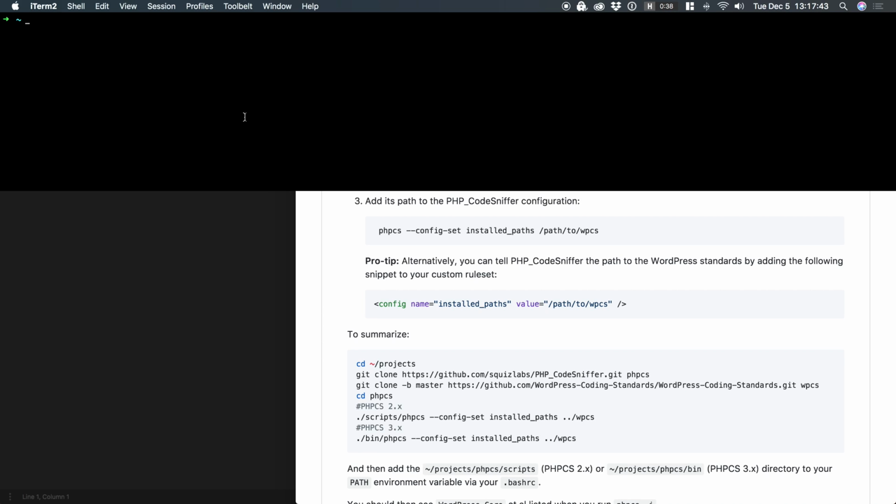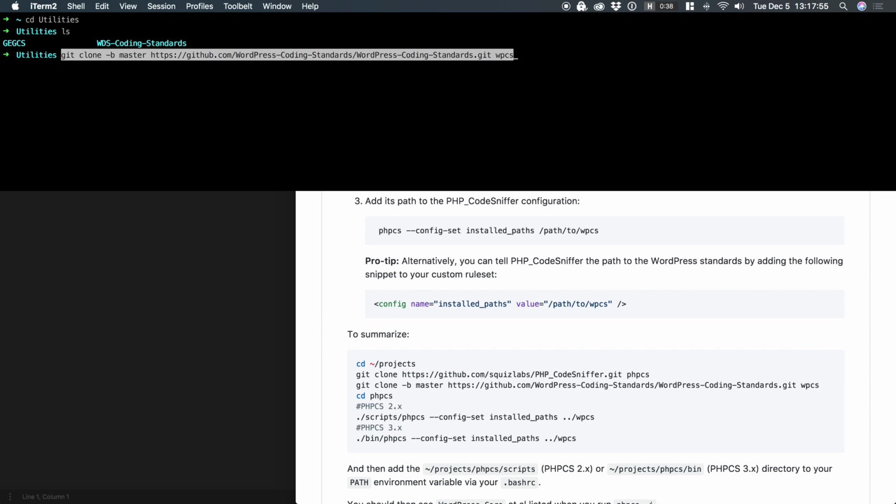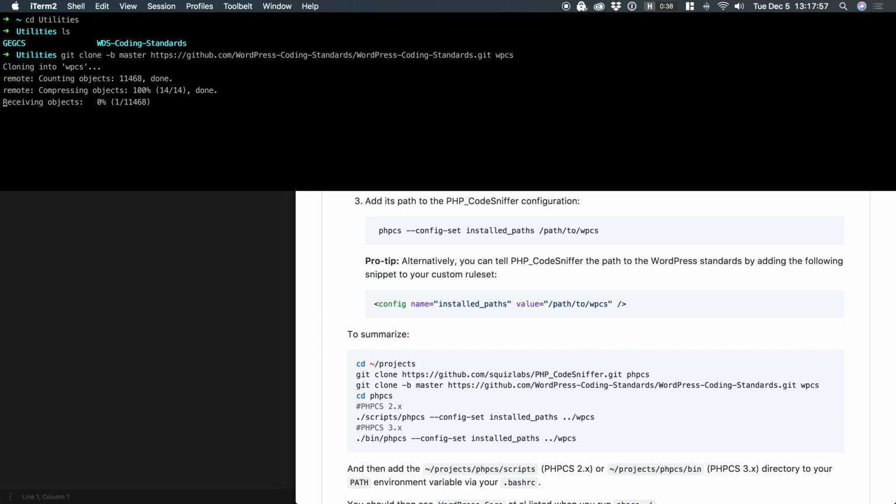So I'm in my home directory. I have a special folder in my home directory called utilities. So I'm just going to cd into utilities. I have a couple of folders already in there, but let's go ahead and copy and paste, and let's clone the WordPress coding standards onto my computer. Great. The WordPress code standards are now in my utilities folder.